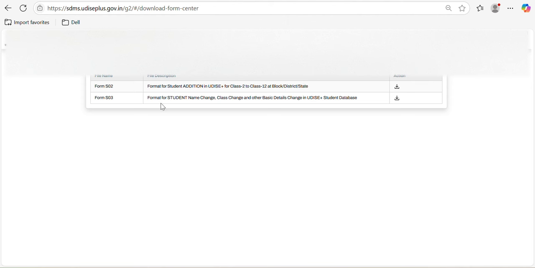And then form S03: if there are any changes to the student name, class, and other basic details like date of birth, Aadhaar number, and such cases, you will have to submit form S03. And these forms shall be duly attested by the block officers, that is MEOs or deputy IOs. So you can download this form and you can use that.